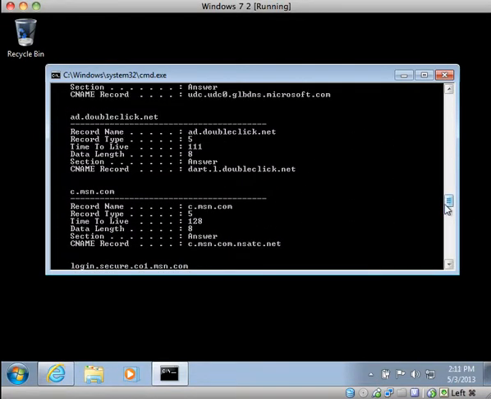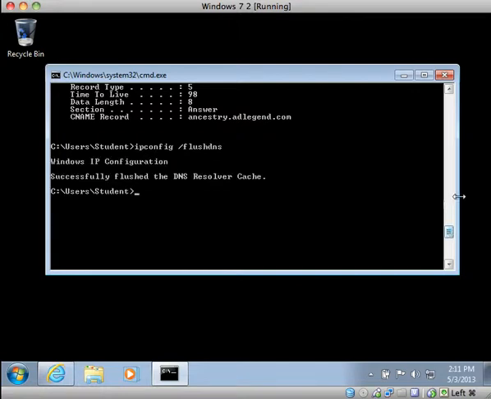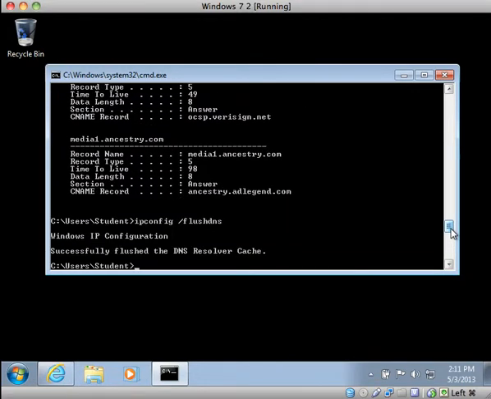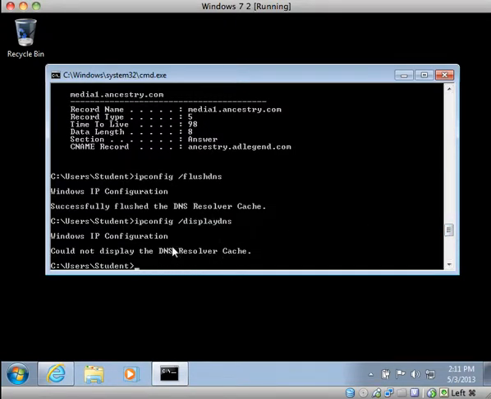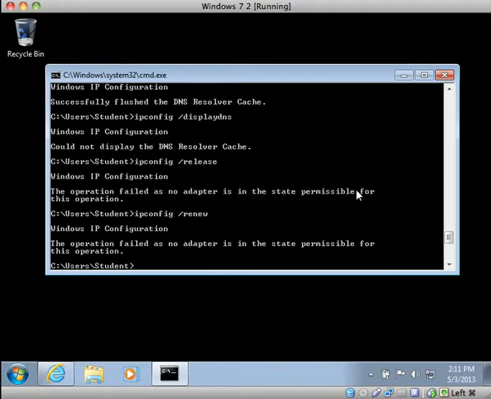But let's say you have some information in your DNS cache and you want to get rid of it. So you can type in ipconfig flush DNS. If I scroll up and type display DNS, I can see my cache is deleted. The next two commands won't work on this system because I have a static IP. I don't have a dynamic IP. But if I did have a dynamic IP, I could type in ipconfig release. It would release the IP I received from the DHCP server. And then I could type in ipconfig renew and check a new IP out.